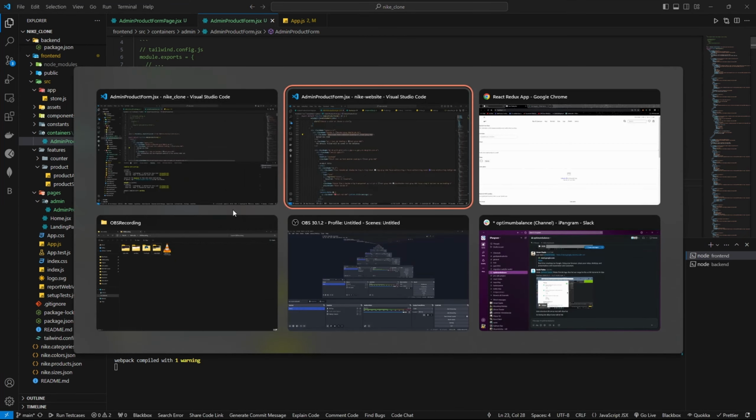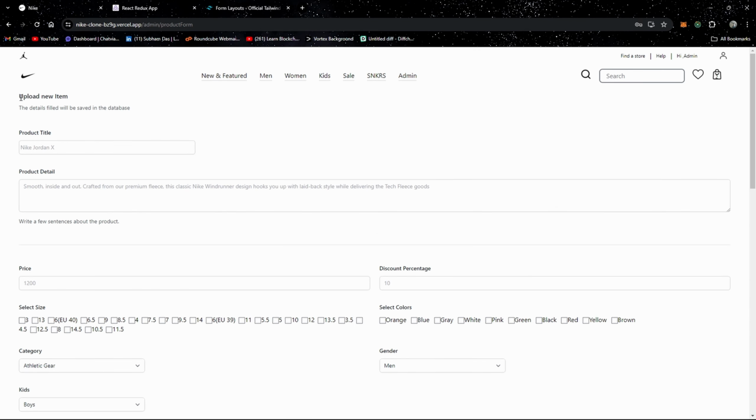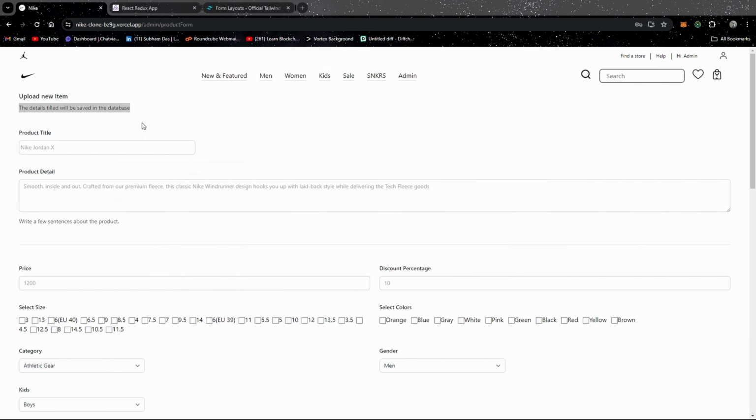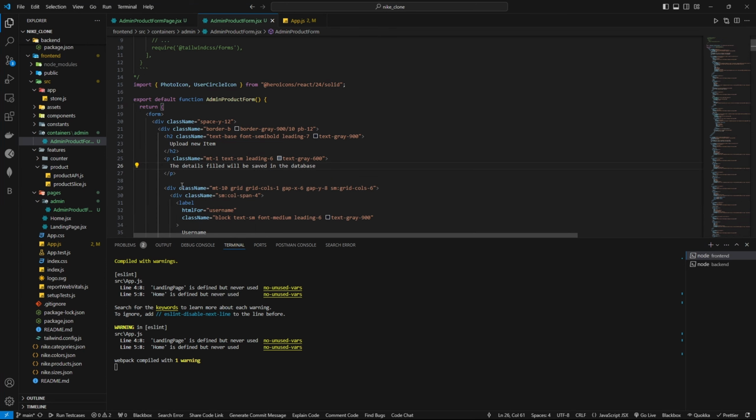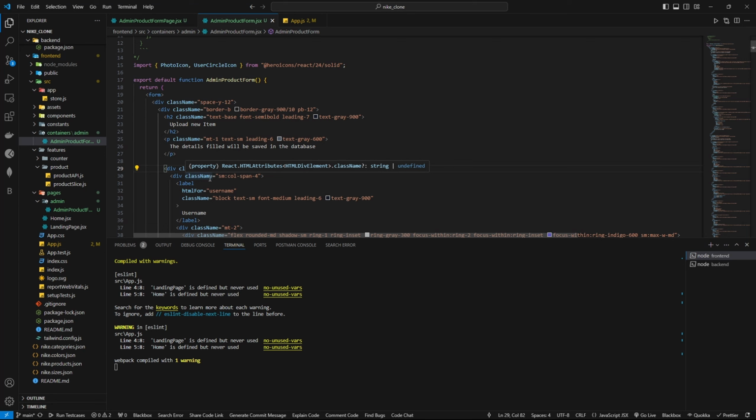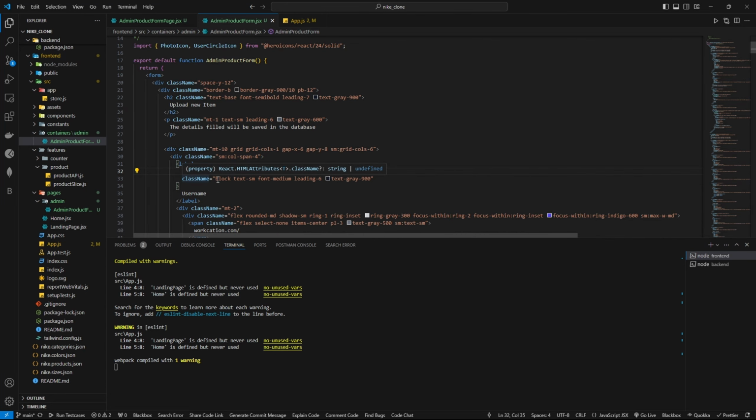Here we can write something like the detail field will be saved in the database. So here you can write this stuff, that the detail field will be saved in the database. Okay, and after that the div. So here mt-10, grid, and grid-cols, everything looks good. Okay, and then we need to add, sorry, username, and here we have the HTML label: block, text-sm and font-medium.